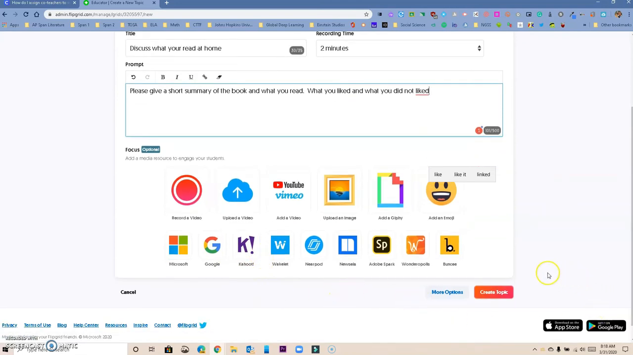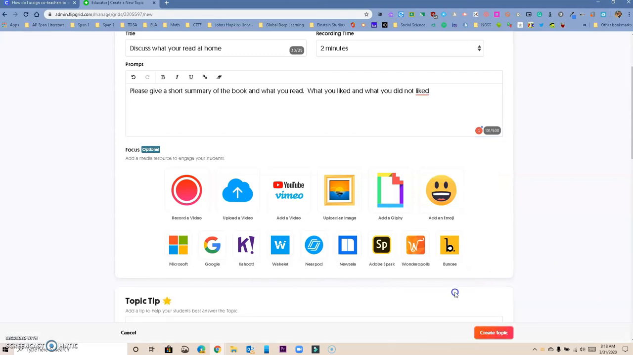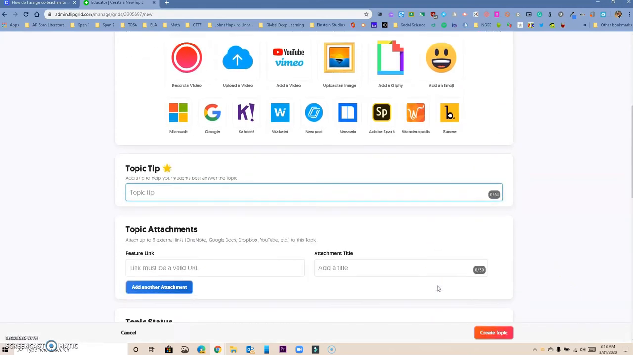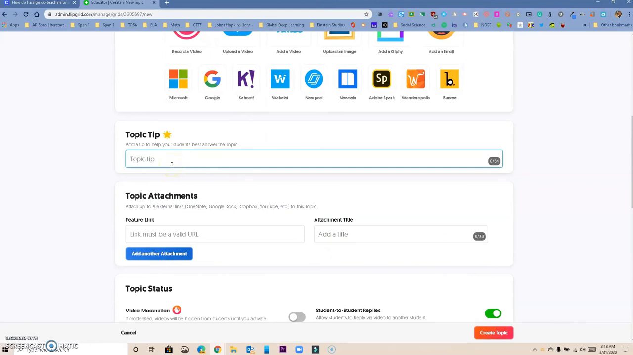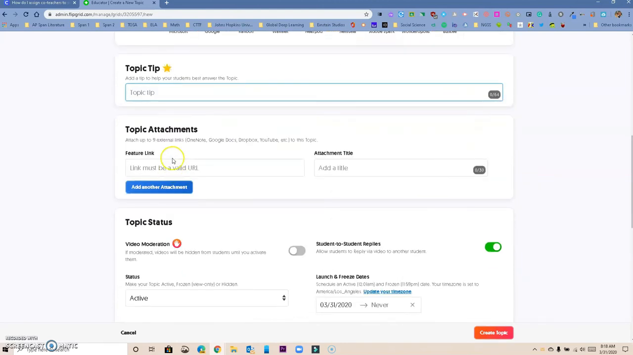And then don't create the topic yet. When you're ready, make sure you go to more options, okay? And the reason why we go to more options is that you can give a topic tip, so kind of to help the kids out. You can have attachments in here, so maybe you have something from Google Drive or from your Microsoft OneDrive that you want to add. You can add different attachments to here for the kids to reinforce the learning, okay?